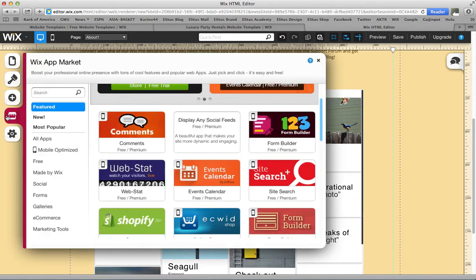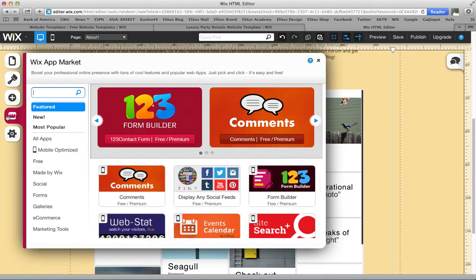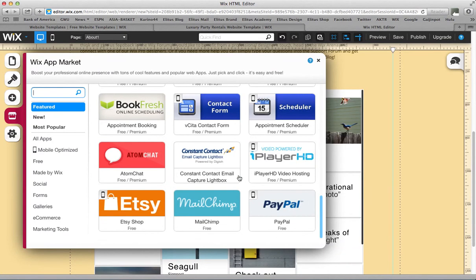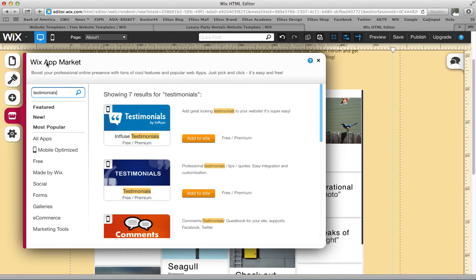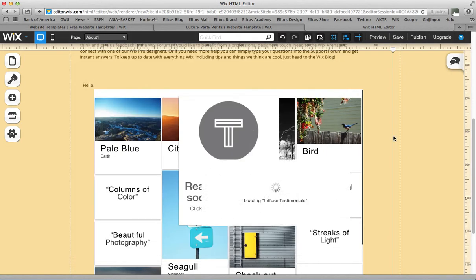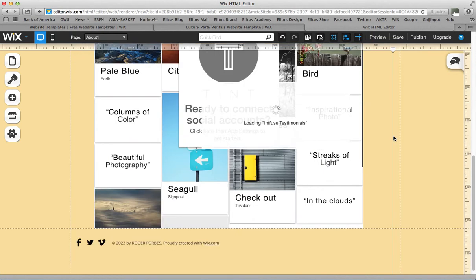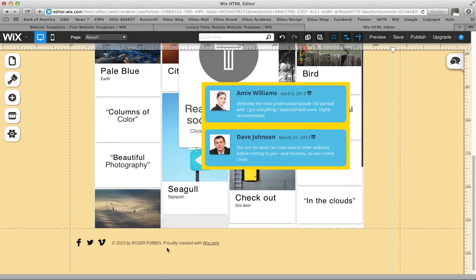Okay. Another interesting application that I would like to introduce is testimonials. If it becomes difficult for you to search a certain item, all you have to do is go into the search window over here and type whatever you like. I'll type in testimonials. As you see here, there's a testimonials application. All you have to do is click add to site. Okay, and voila, you have a testimonials button.